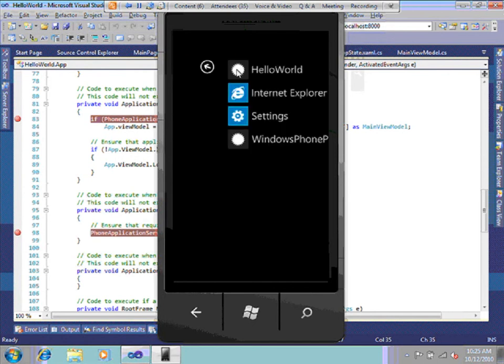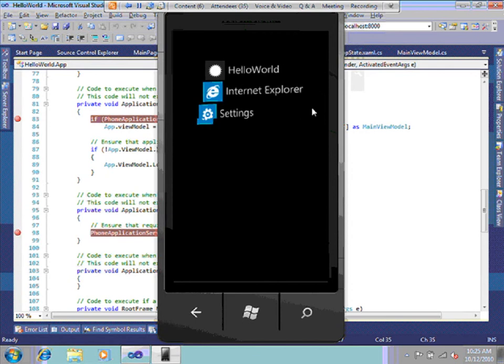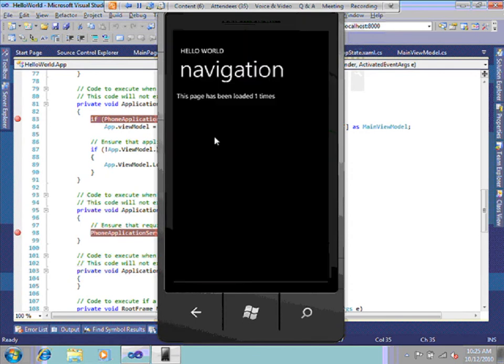So here's our application list. Going to launch Hello World, and when I go back into application state, it's reset to loading 1 time. Okay, second is the application bar.